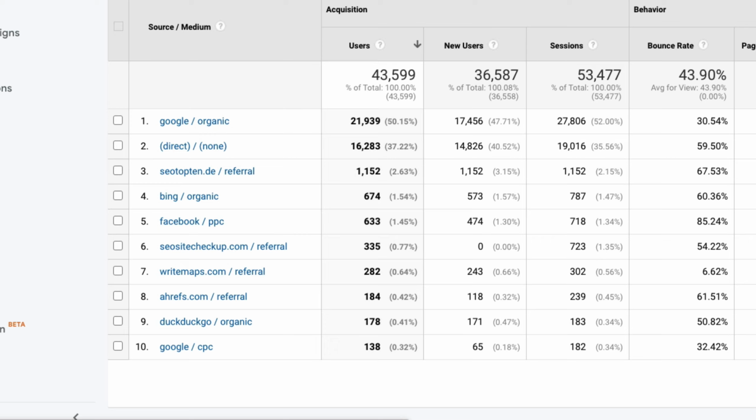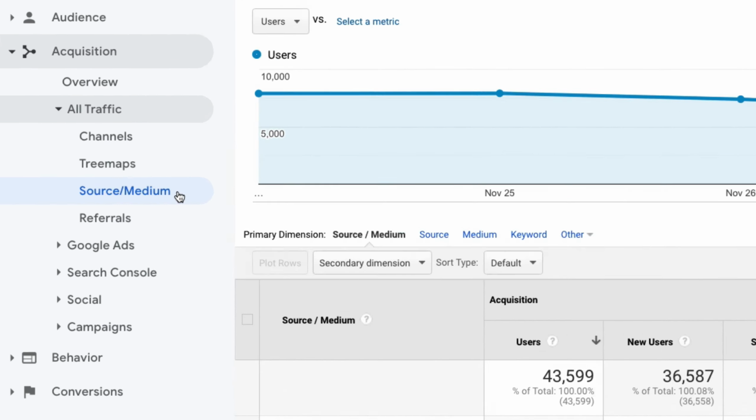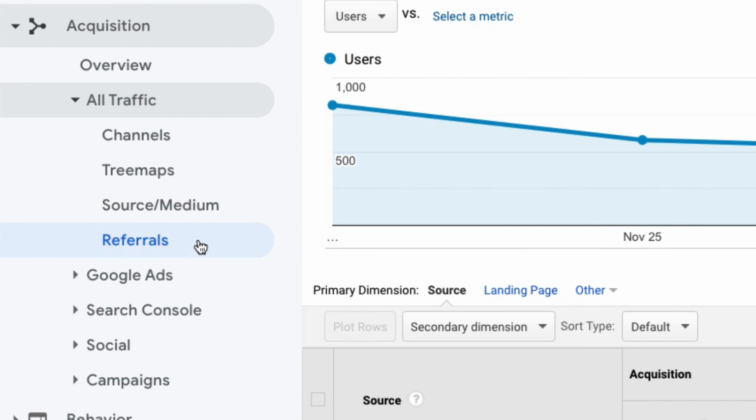For example, it could be a particular search engine, a certain website or blog on the internet, or a specific social media website. On the other hand, if you want to get more detailed information on traffic coming from the referral channel, you can explore the Referral subsection.